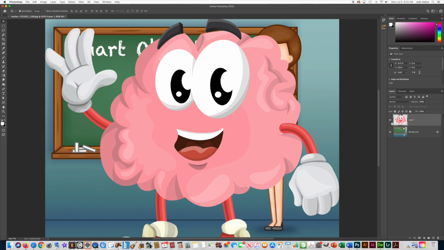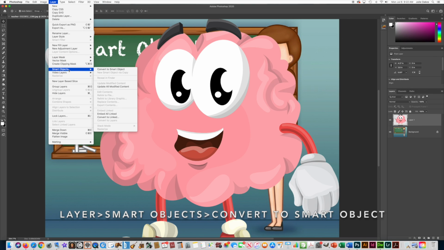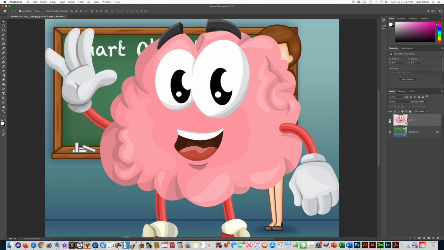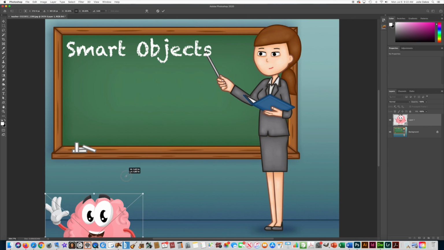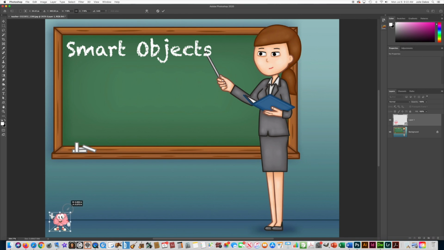And then I'm going to go to the Layer menu and choose Smart Objects, Convert to Smart Object. Alright, so now you'll see I have a smart object layer with that brain on it, and I'm going to do Control T and make it really small. So drag it by the corner and hold your Shift key to keep your proportions and just make it a tiny little brain.